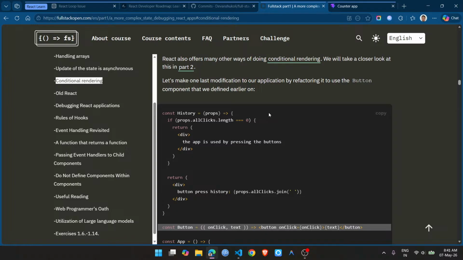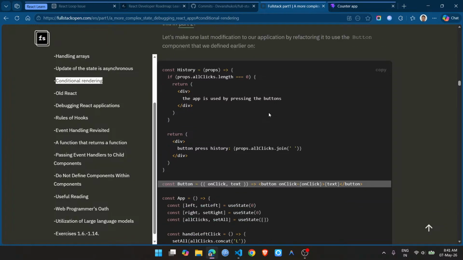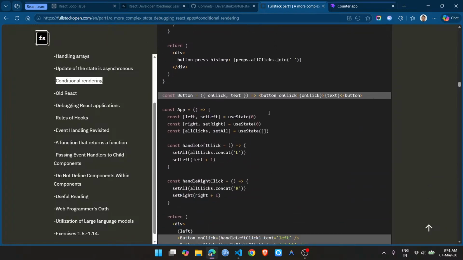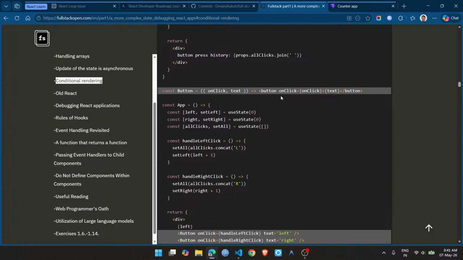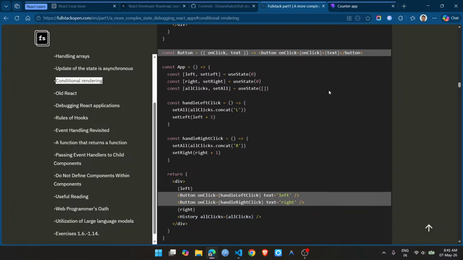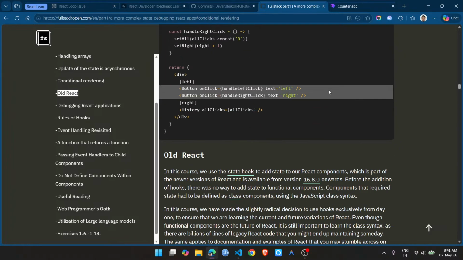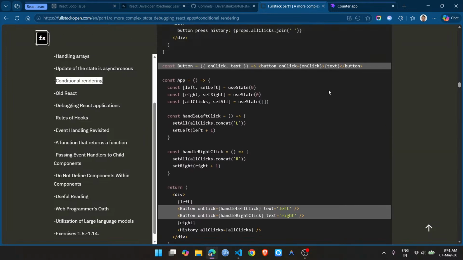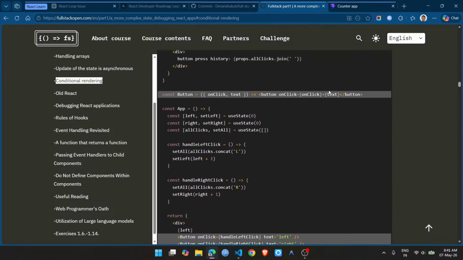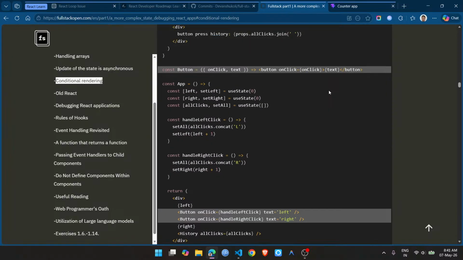Let's make one last modification to our application by refactoring it to use the Button component that we defined earlier, with onClick and text. Okay, I think this is good.